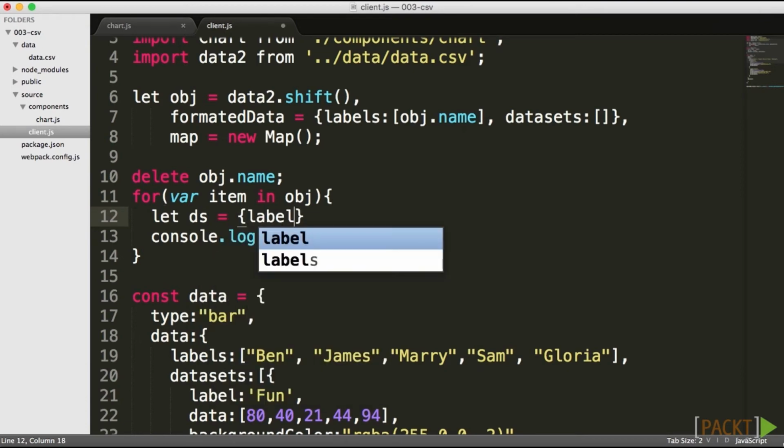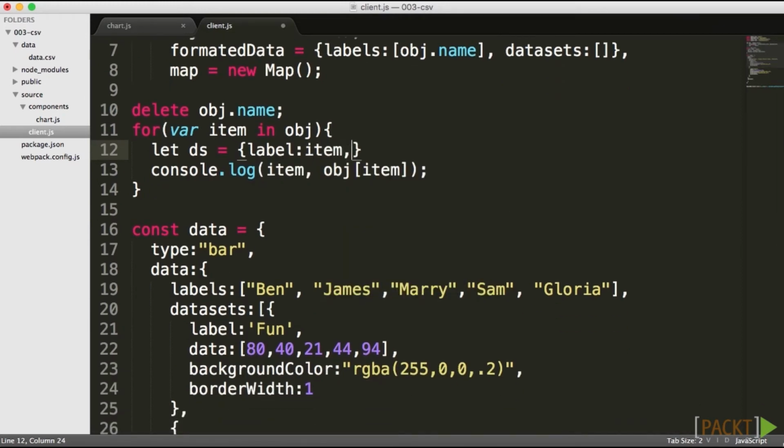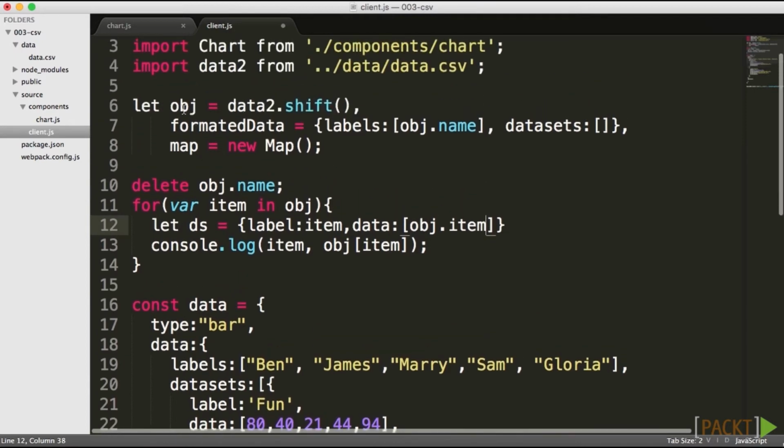And I'm going to set a label for it, just like we have labels here. What is the label? That is item. Now, what is the data itself? Well, we only have the first item so far, and the first item is object.item because we're only looping through our first object. So that's our data set.